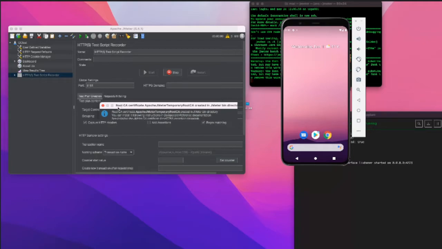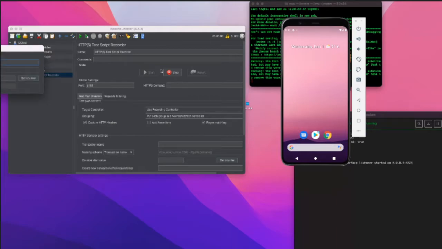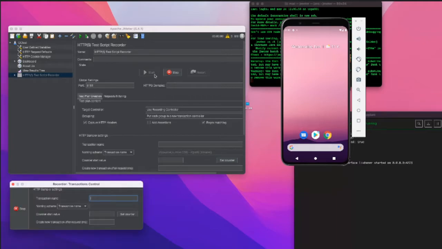So it says your root certificate Apache Jmeter temporary CA. Root CA actually means the certificate which you'll be using to import on your mobile device. So you should see this page on your screen. Once you click on this start, it automatically generates certificates for you to use.